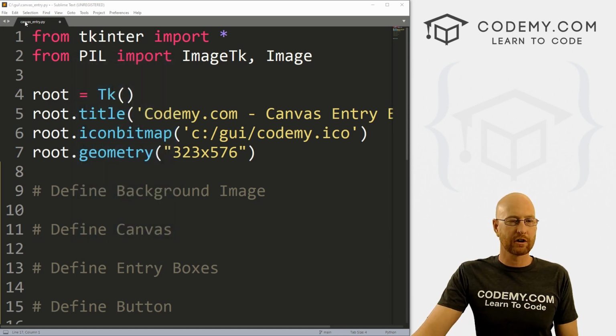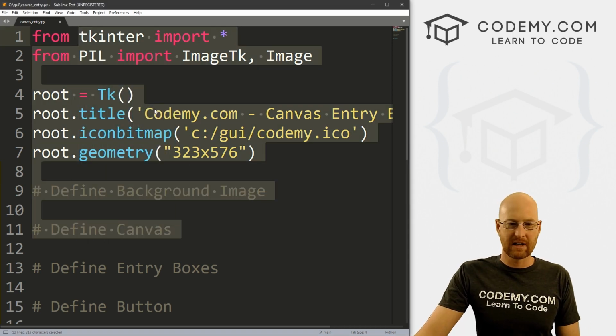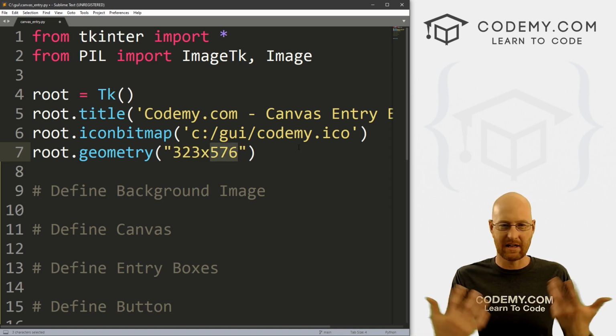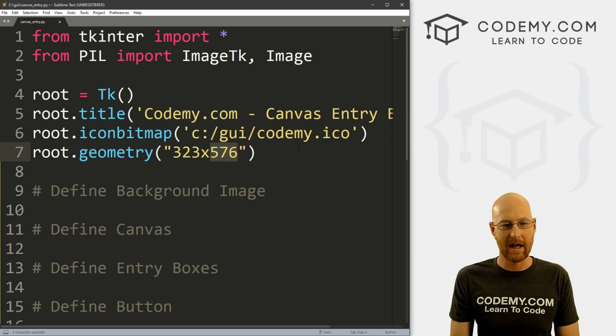Okay, so I've got a file called canvas_entry.py. It's our same basic Tkinter starter code that we always use. I'm using the Sublime Text Editor and the Git Bash Terminal as always. So I set our app size to 323x576. It just happens to be the size of the little picture I'm going to use for the background.